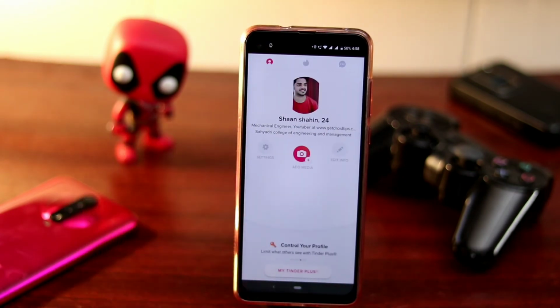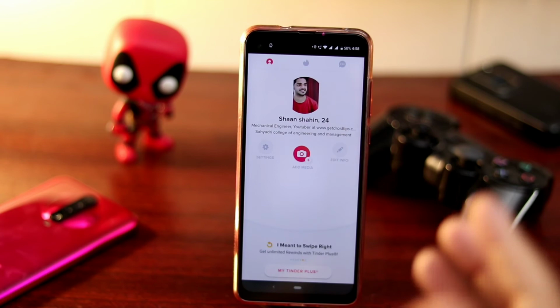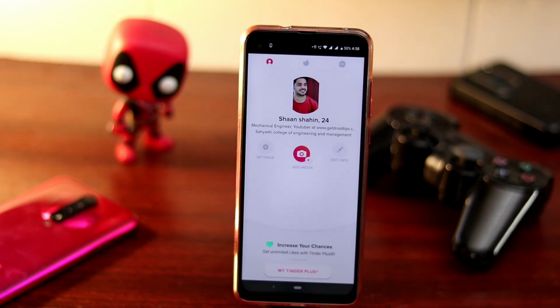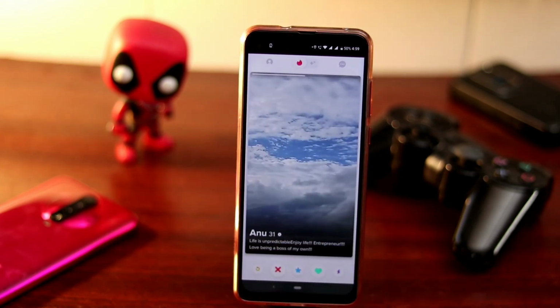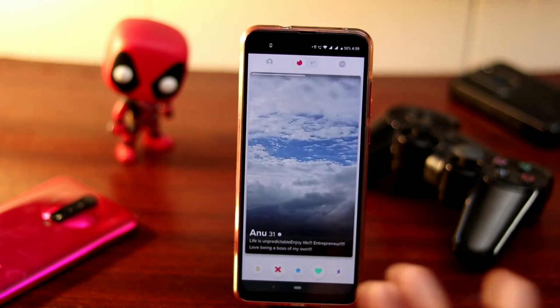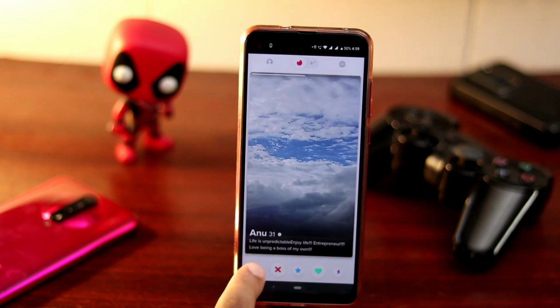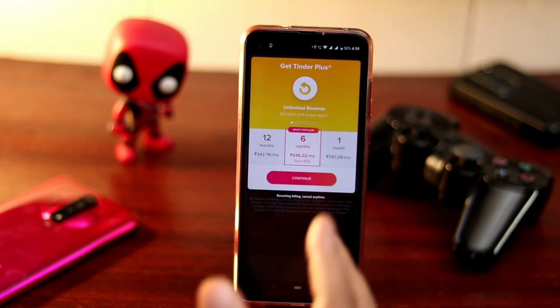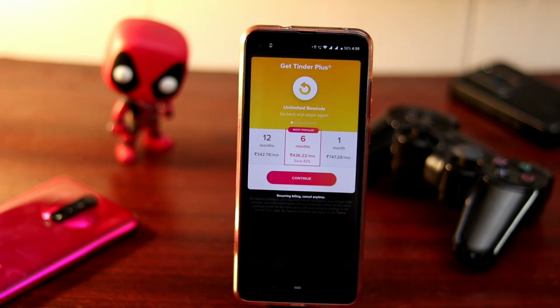What I have shown here is My Tinder Plus, which means the Gold version, and the Platinum version is available where you have to pay. Even if you pay for this, you'll get an option to do this. If you have this one at the bottom, there will be an option in which you can do that. So you have to go for Tinder Plus, where you have to pay for it.